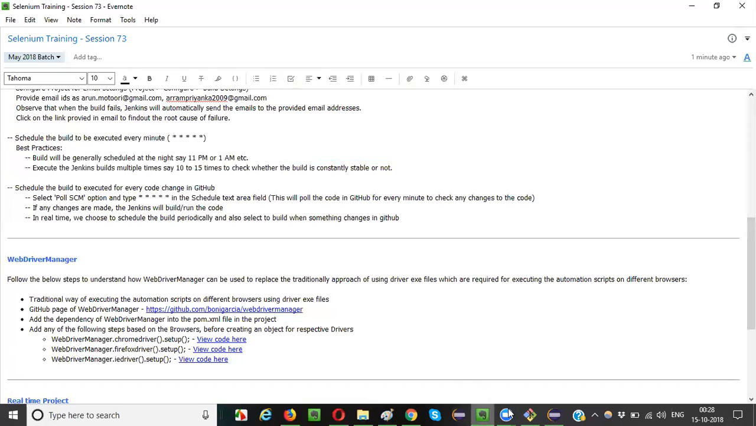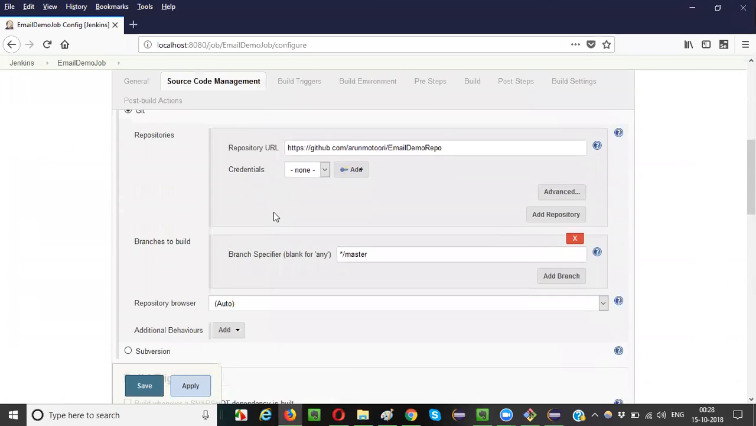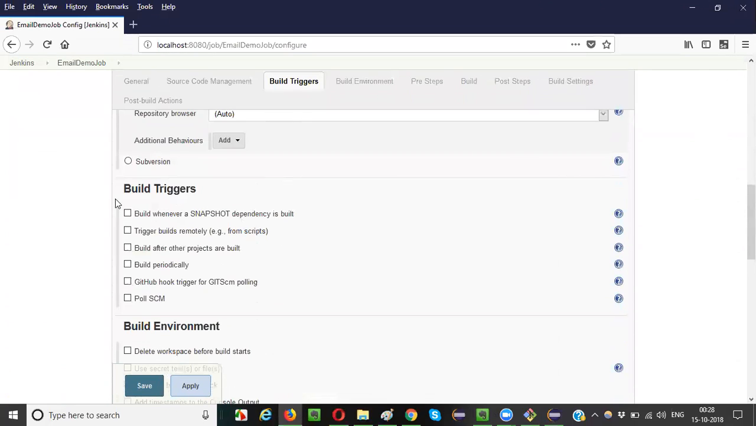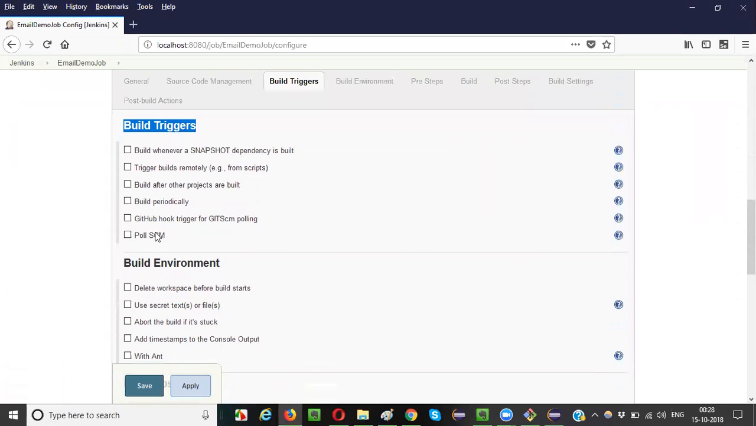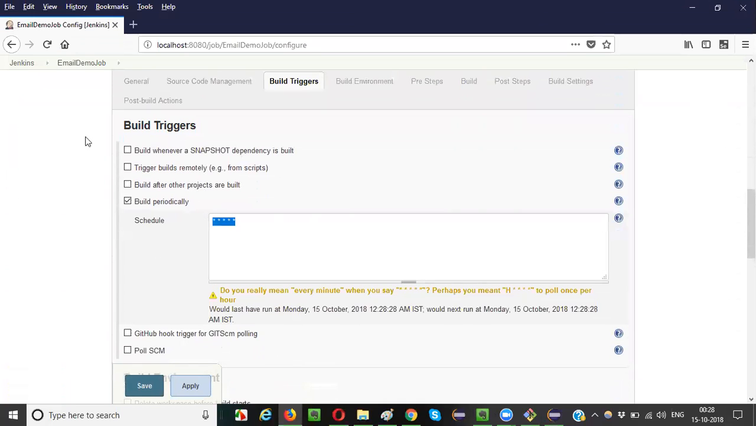So how to do that? In Jenkins, in the particular email project job configurations, go to configure, and here we have an option known as build triggers, where you can set build periodically. If you give 5 stars here, this means that your build will be executed every minute, guys. Every minute your build will be executed. Okay. This is for hours.